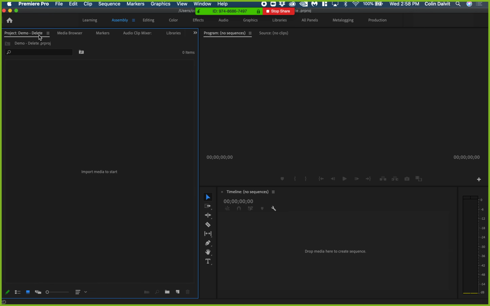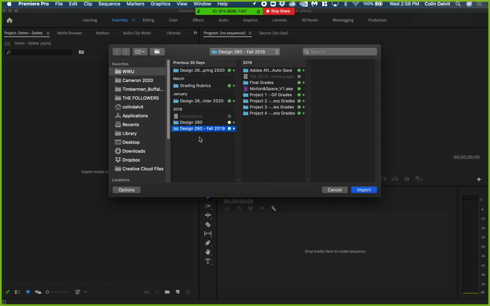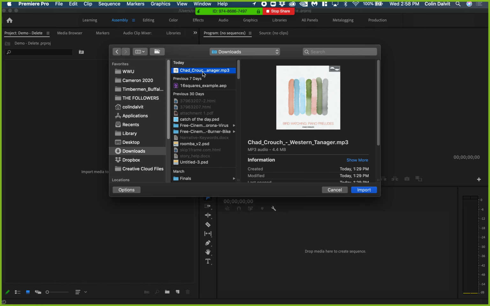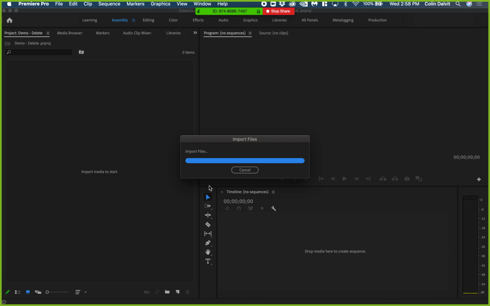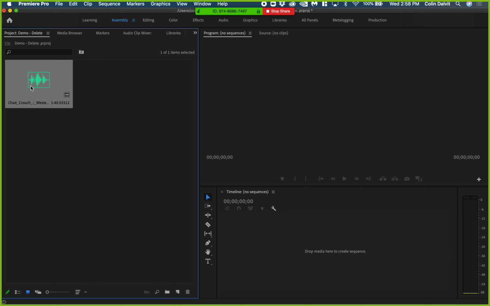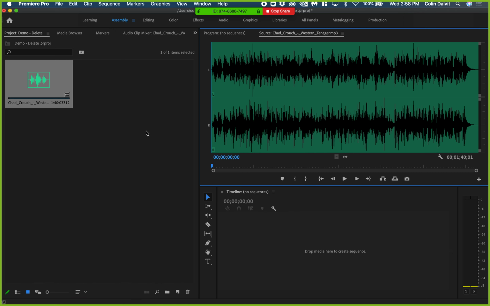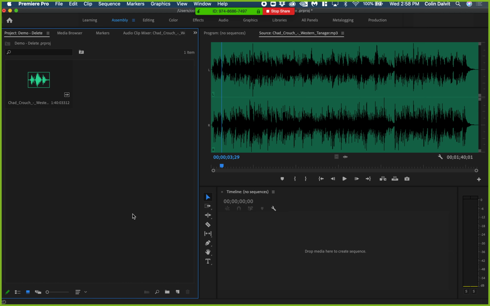Okay, here's our project window. We can double click in here, just like in After Effects, and I can import anything. So what I want is that music, Chad Crouch. Okay, there he is. So we import some music. Double click it, it'll preview, so we can double check what we have. There it is, there's a familiar waveform. So right off the bat, we're thinking, why is he showing me this? This is foolish.